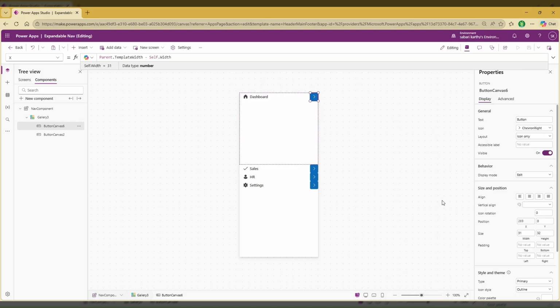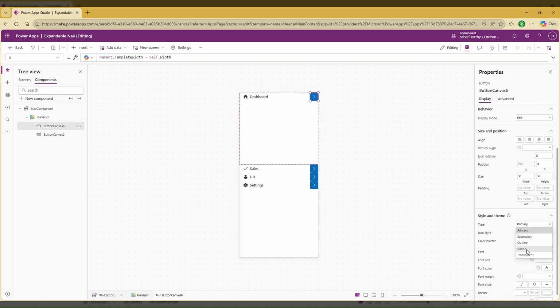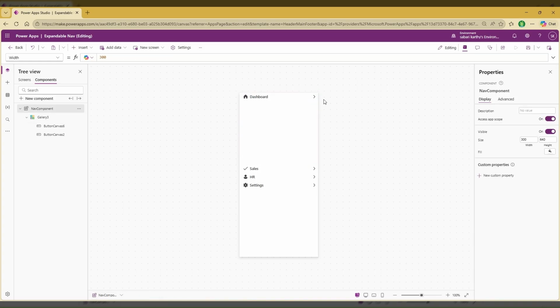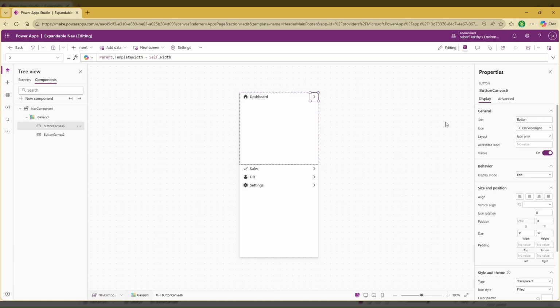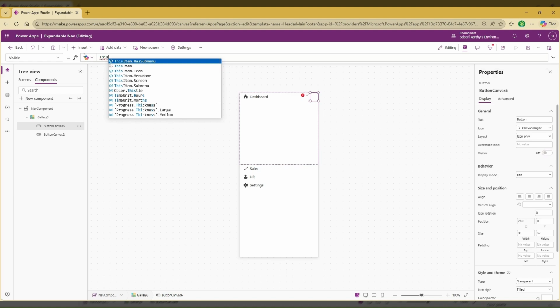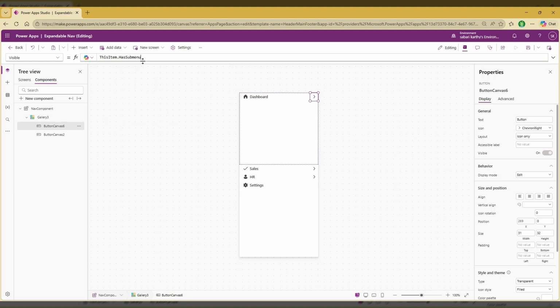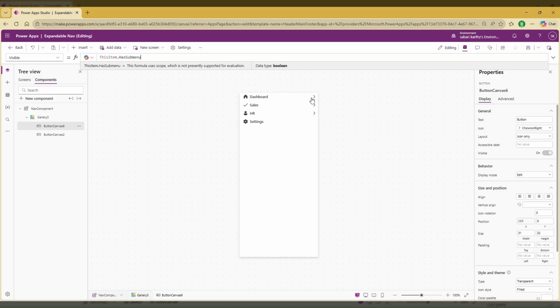Now let's make sure and follow the same thing. I would like to set it as transparent, and the icon should be marked as filled. And I want this icon to be visible if and only if it has a submenu. So you already know we have an item which says true or false. That is, this item has submenu. So when I mark it, you can see we have this indication only for these three because settings does not have a submenu.